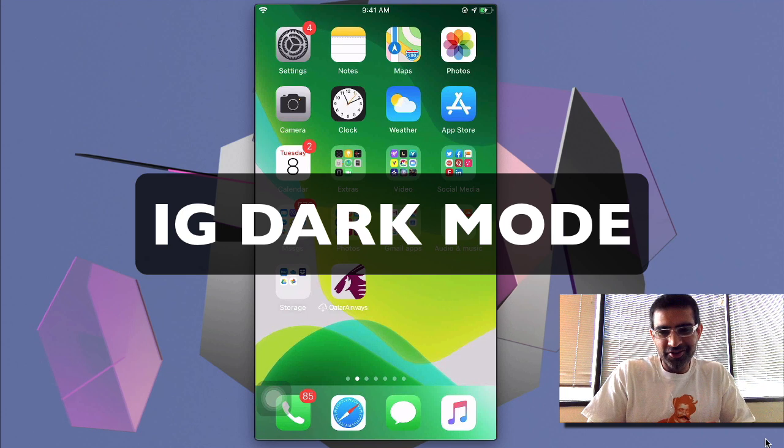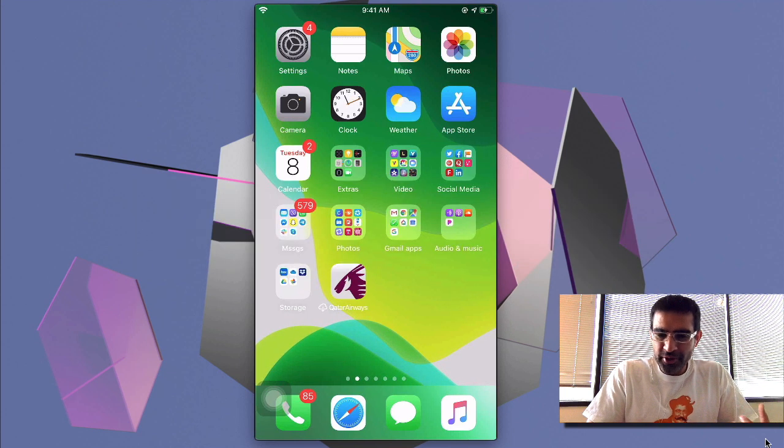Guess what? Instagram now has a dark mode. So if you have iOS 13 or Android, I believe the latest version 10, you can use Instagram in your favorite dark mode.